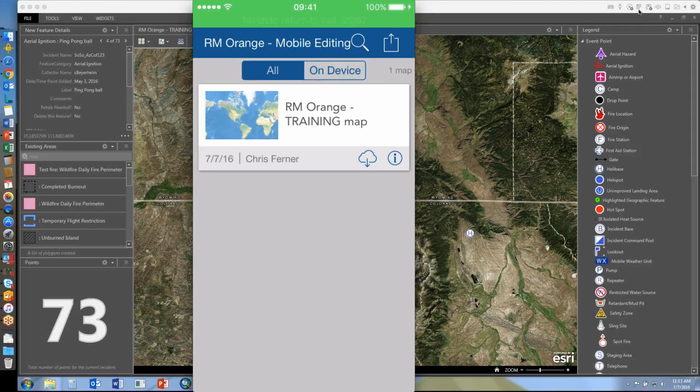Before we get into opening the map, oh, I skipped device setup. Okay, we'll go back to that now. Let's go to device setup.